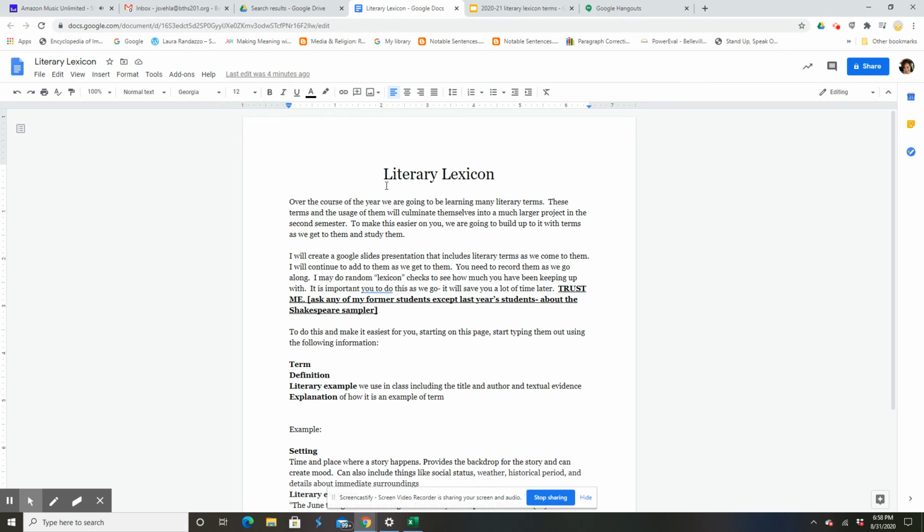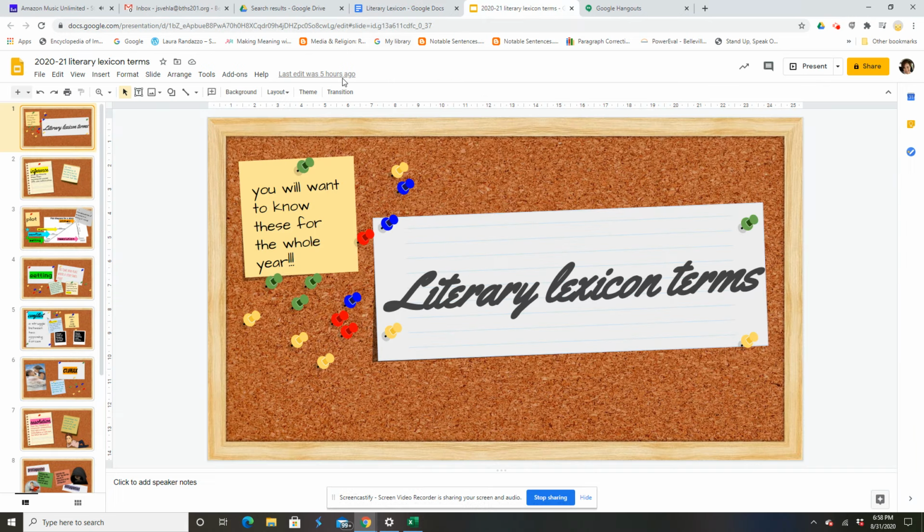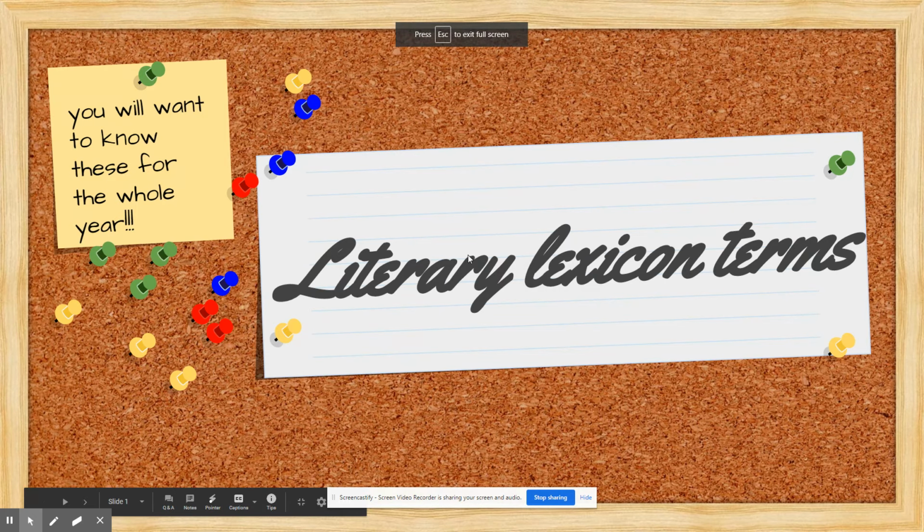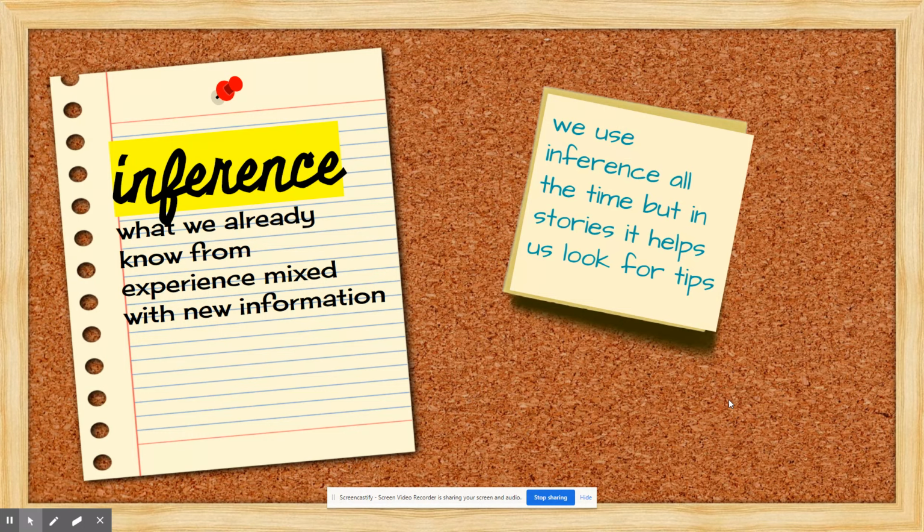Now, the other thing with that is you can get all of that information from this PowerPoint. And this PowerPoint, as you can see, says the literary lexicon terms. We start off with inference. We know about inference because inferencing is something that we've been working on. So you're going to write down the definition, which is what we already know from experience mixed with new information. Then you can write down your own examples.